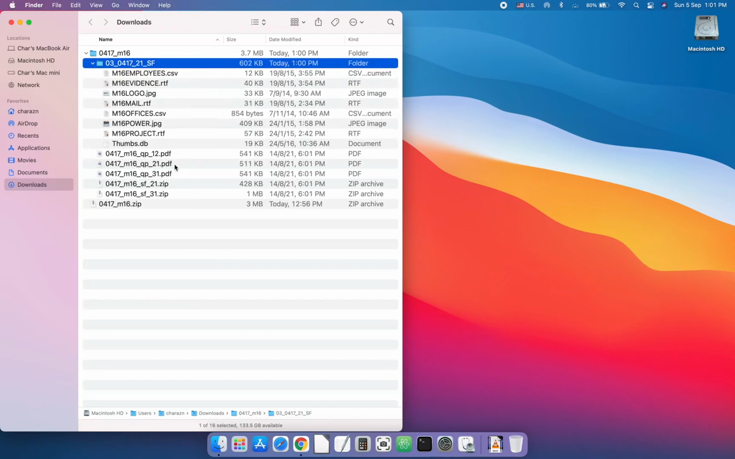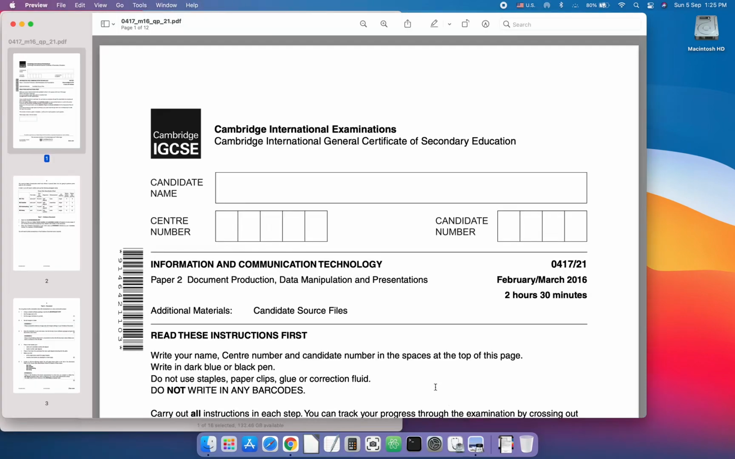Now let's take a look at the question paper itself. Here we have the examination paper. You have to check that the paper is the correct paper that you are sitting for. Some students arrive late or are stressed, they walk into the wrong room and realize that it is not the paper they are sitting for. So please check carefully. Here we have Cambridge IGCSE ICT 0417 paper 2, the March 2016 session, for 2.5 hours.